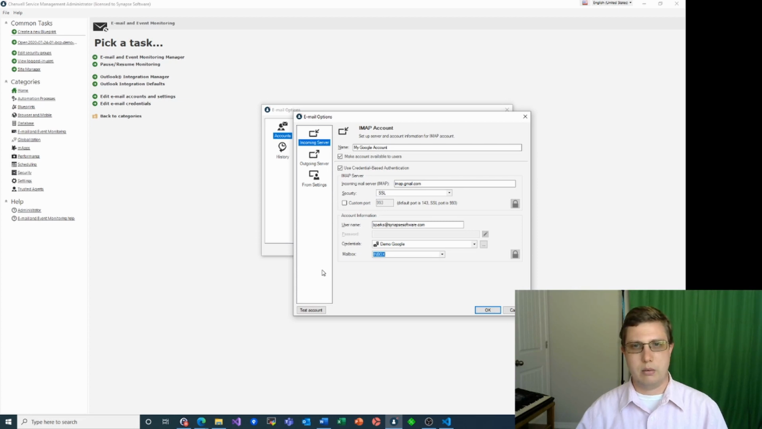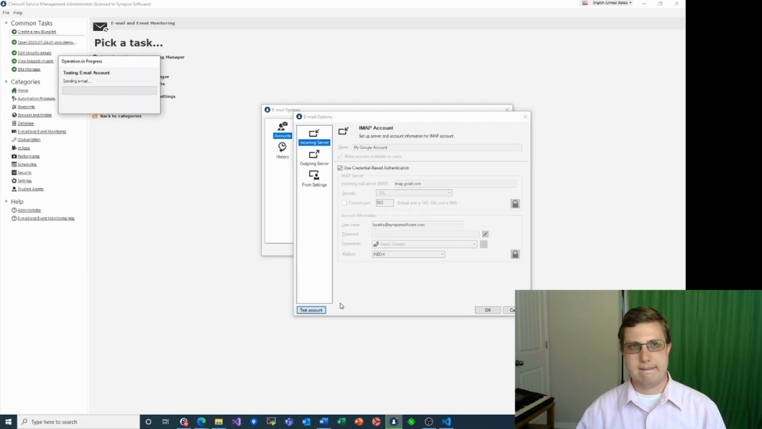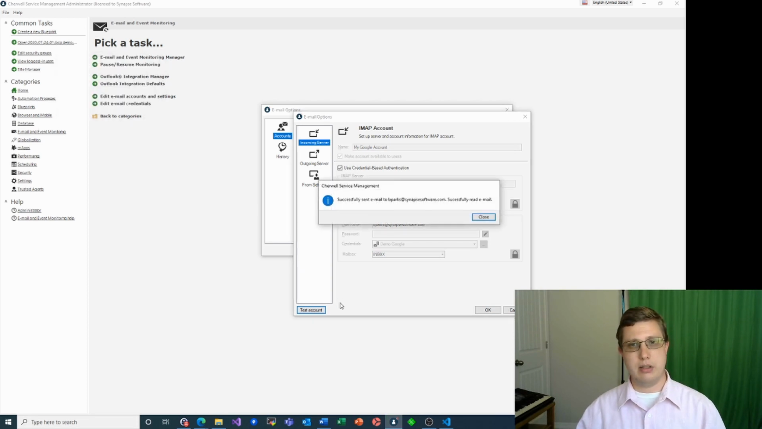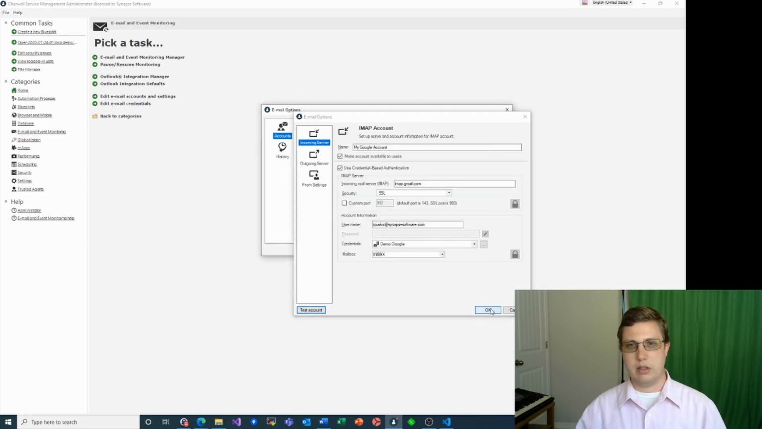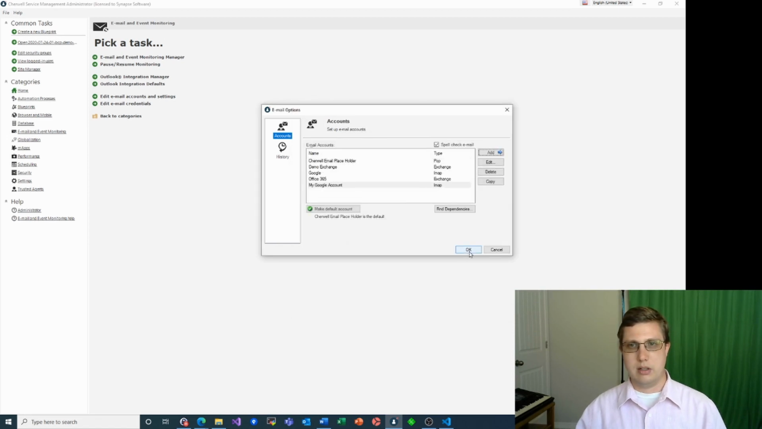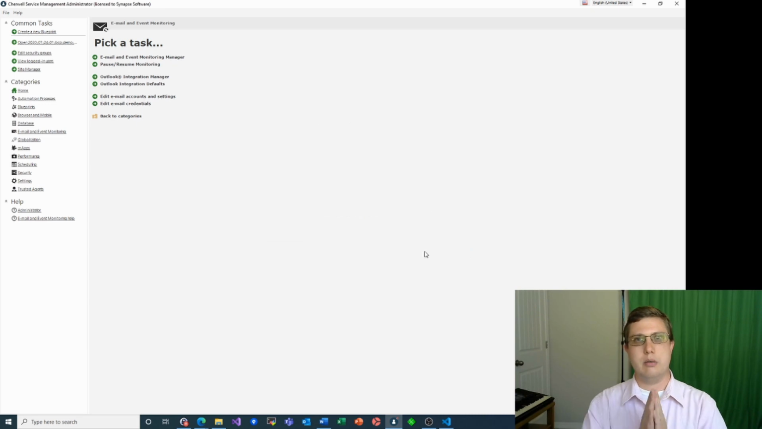But now we can test the whole round trip, that it sends an email and then it can read an email. So I'll click this Test Account button. It's sending the email. It sent the email. Now it's trying to read the email, and it successfully read the email. So now our Google Authentication G Suite account is all set up. We can click OK, and then we can click OK there, and now we're done.